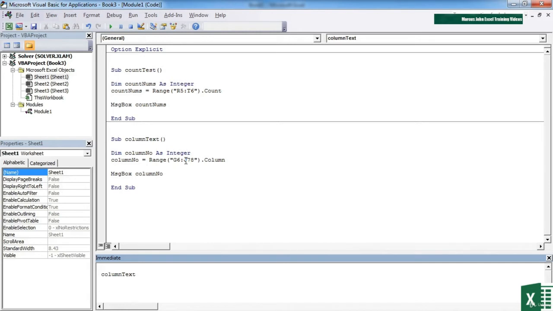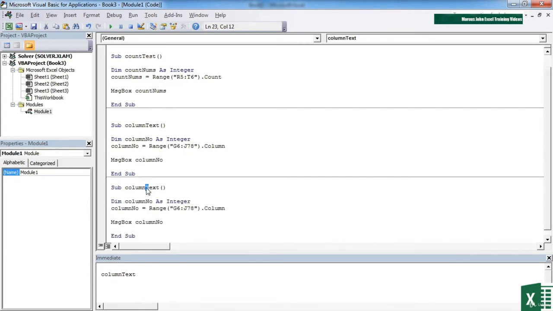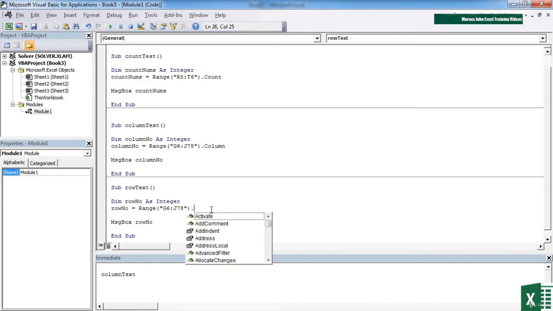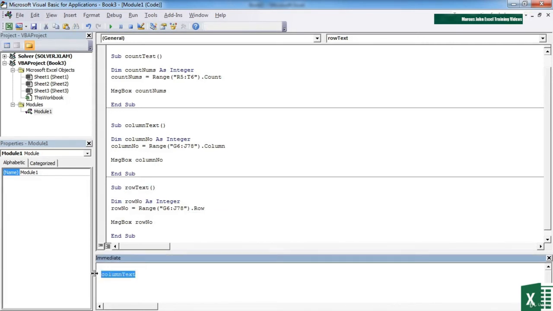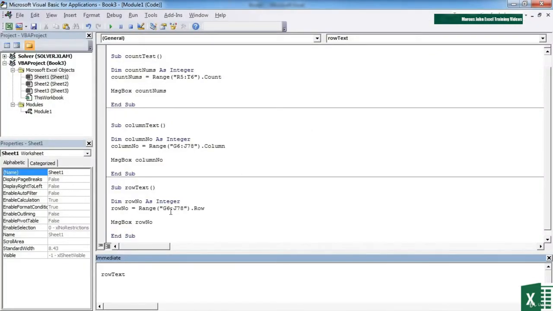Now, exactly the same as the column we can do with the row. So let's take the whole of that procedure, paste that in there, and just change column to row. So we're doing a RowTest. We want to Dim rowNumber, assign the row number, and MsgBox the row number. And all we have to change here is the property to dot Row. Let's test that. And the row is 6. Again, despite the range, it will give us the placement of the first row in that range.